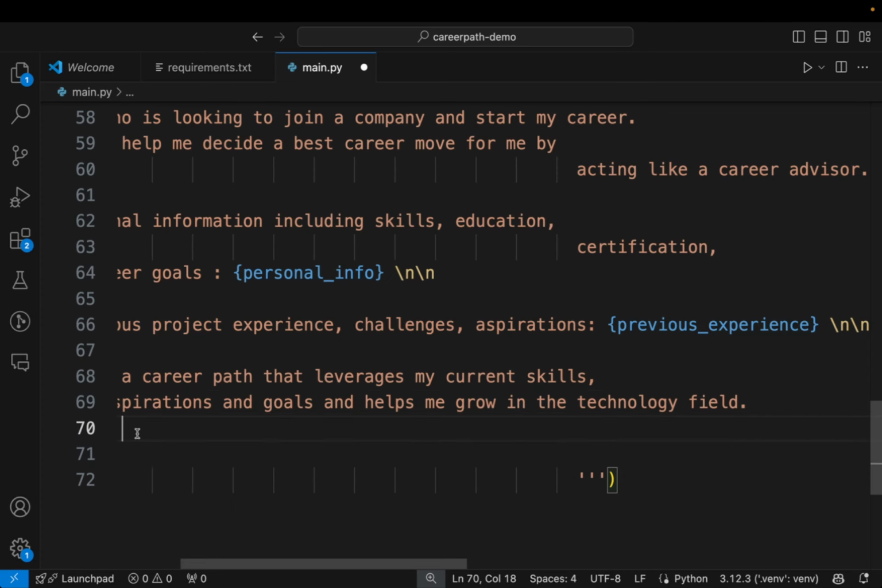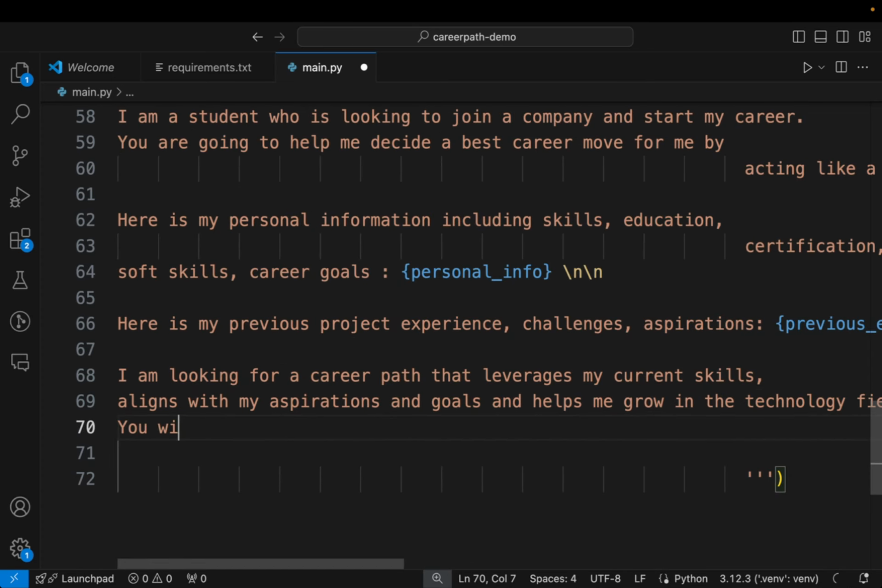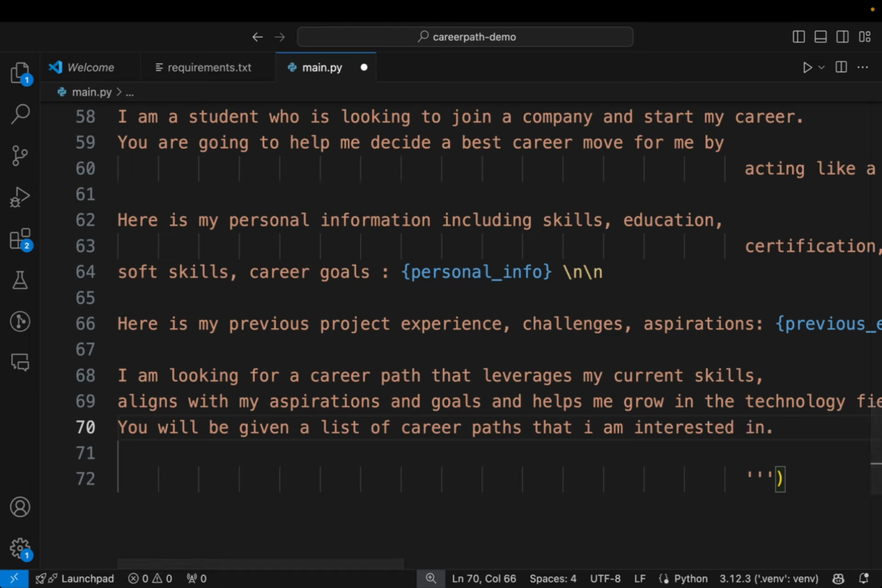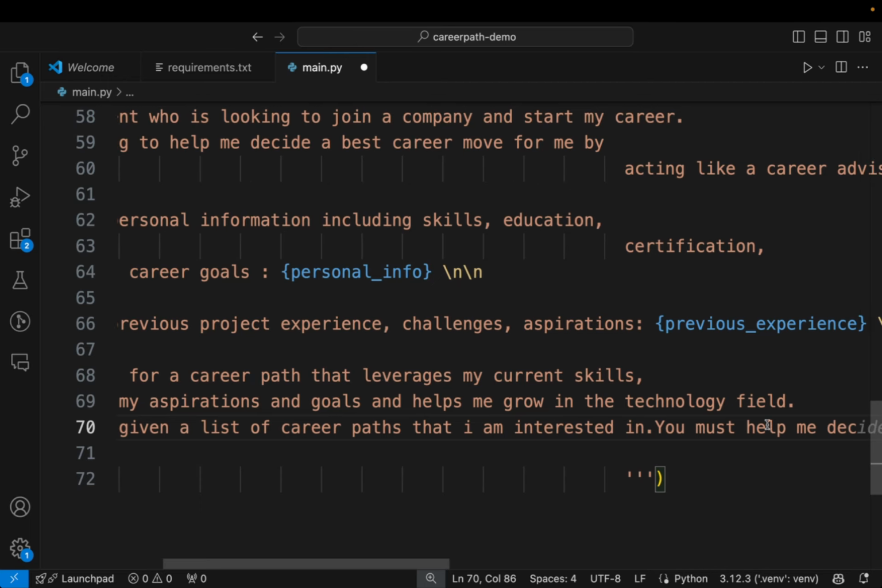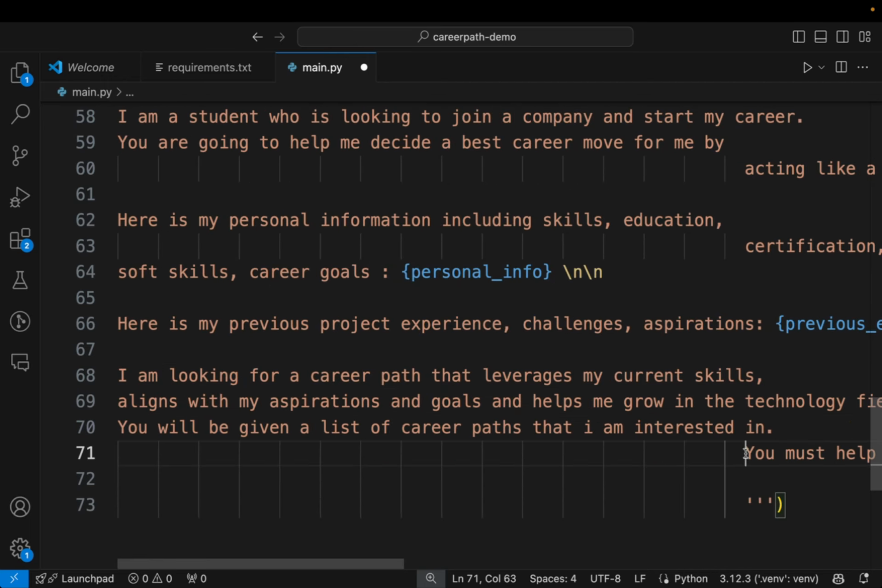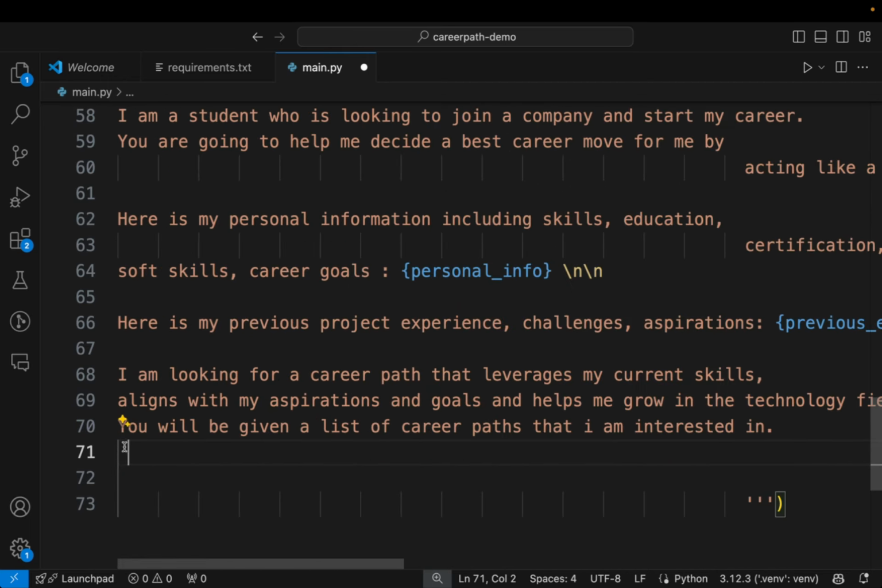Next, I'll give it the task. So my task is simple. You will be given a list of career paths that I am interested in, and you must help me decide which one to pursue, okay? Let's just put an enter here. You must help me decide which one to pursue.